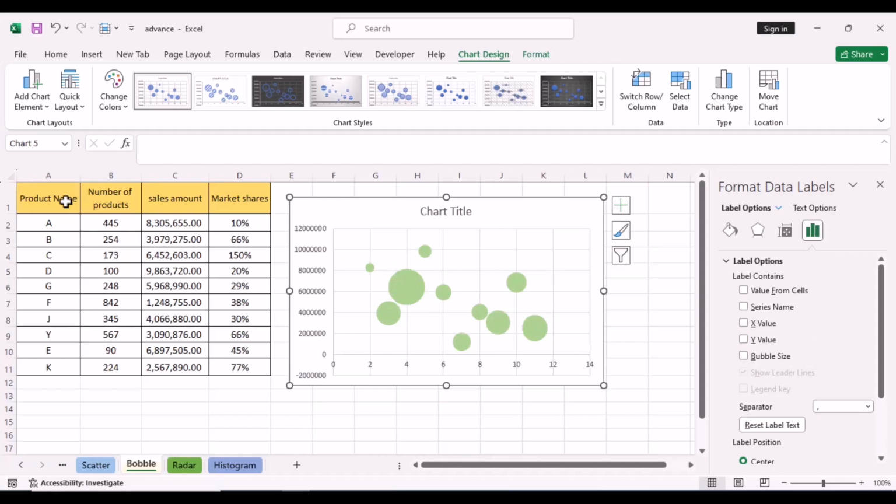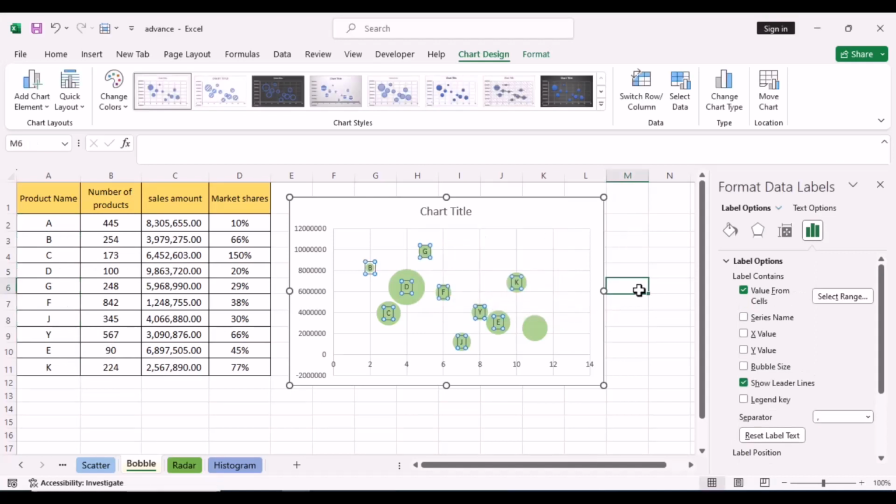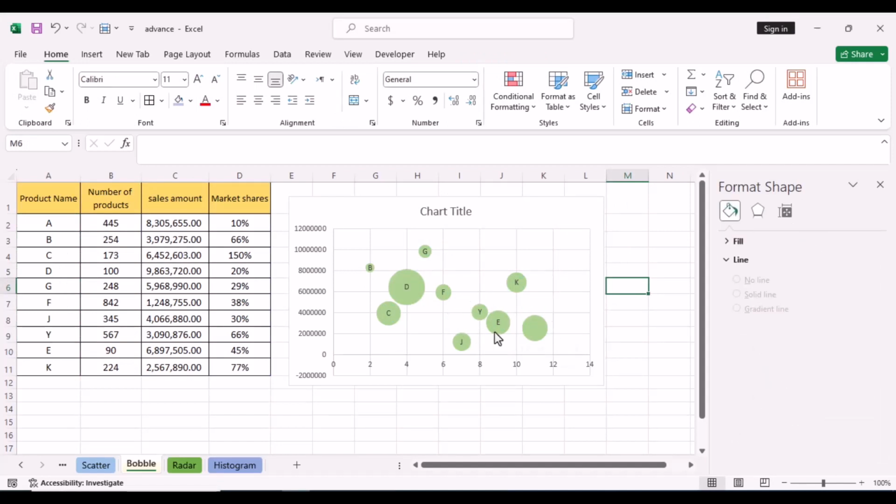So, my friends, for this, we select the Value From Cells option, and after that, in the opened window, we select the product name column and say show us this data, and we click OK, and now you'll see the product name is showing up for us, and that's awesome.